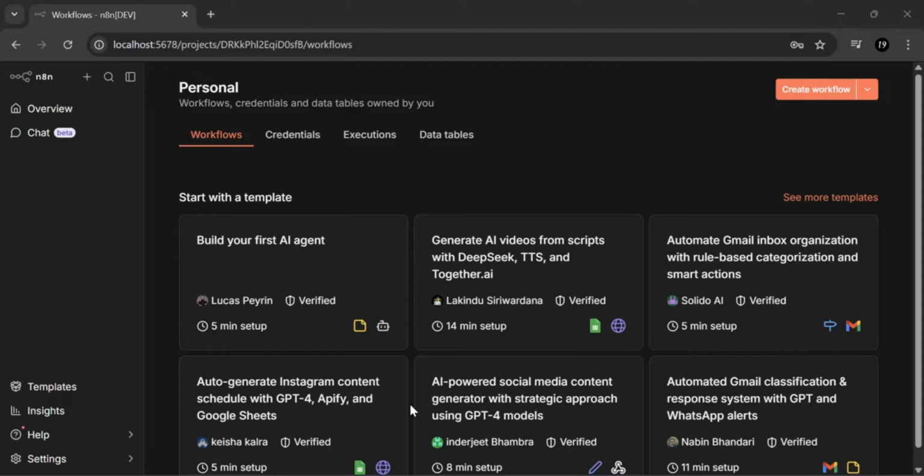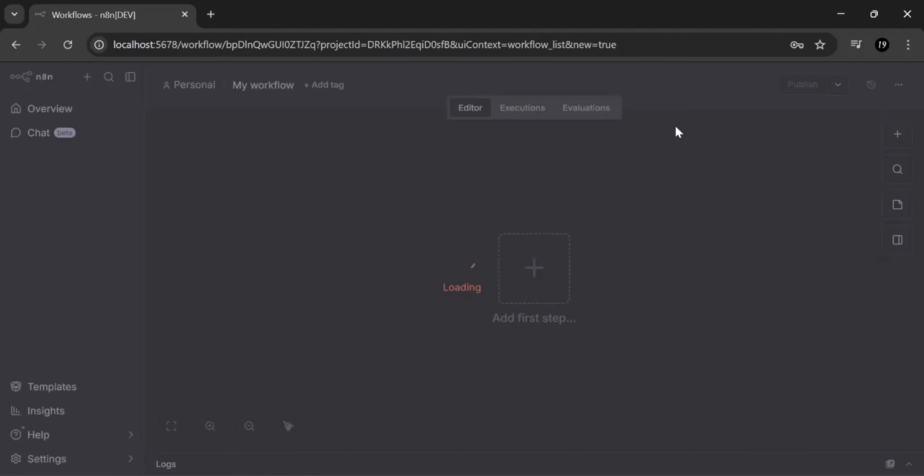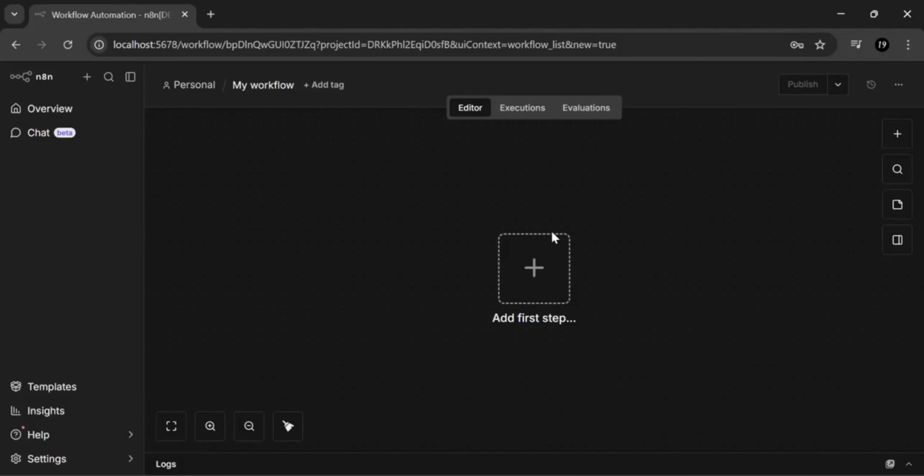In today's lecture, we will explore the NA10 interface and create our very first workflow step by step. If you are a beginner, this lecture is very important because understanding the interface makes everything easier. So let's get started. This is the NA10 dashboard, also called the editor interface.